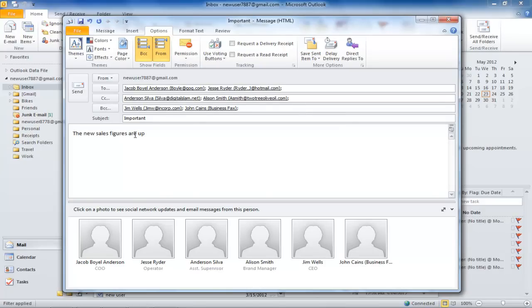You can also select from which email address you want to send the email. To select a different email address, click on the From button from where you can select the one with which you want to send the email. In this video, there is just one email address configured with Outlook.